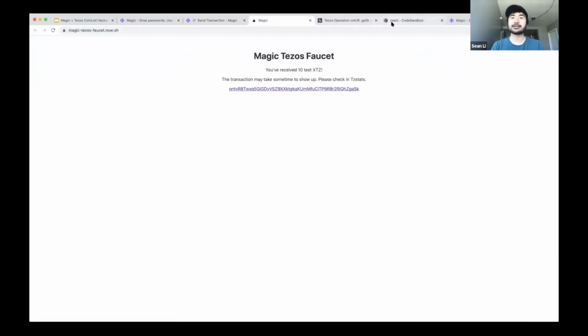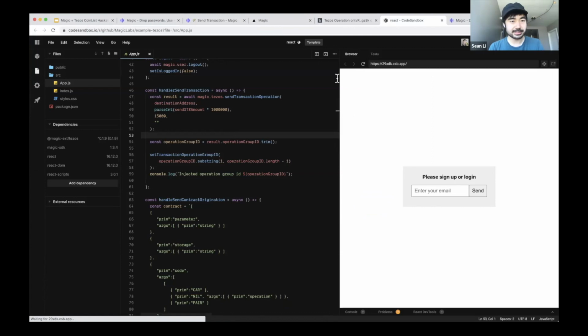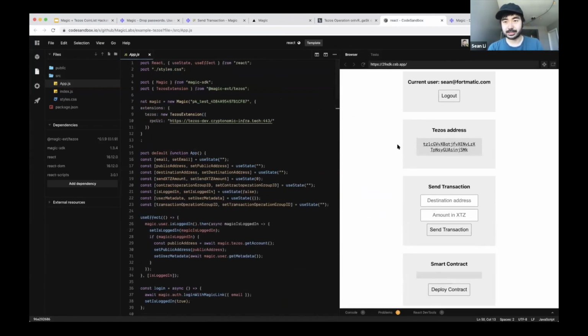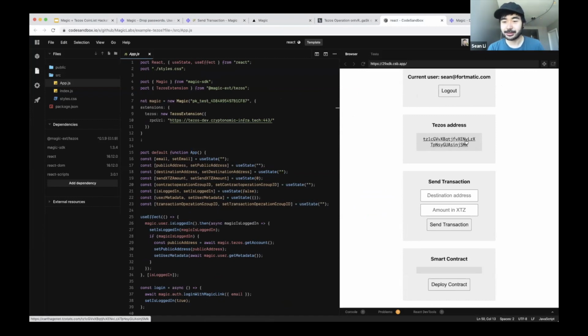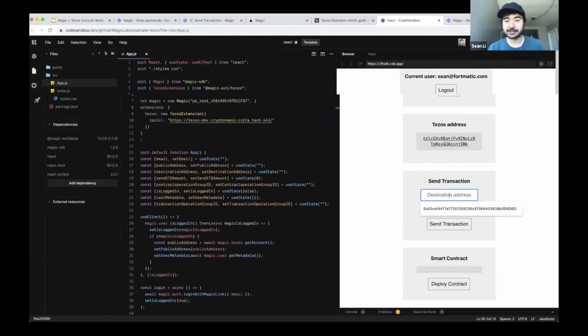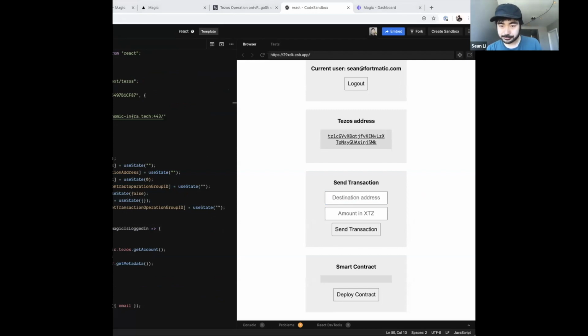And now I can go back to the CodeSandbox example here. Since I'm already logged in, I'm automatically logged in on this page as well. And here you can basically just play around. So let's try sending a transaction here. Just copy and paste another address. Send 3 Tezos to this address. Click send transaction.